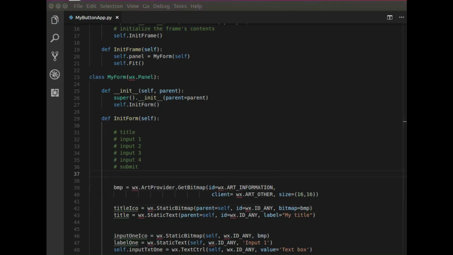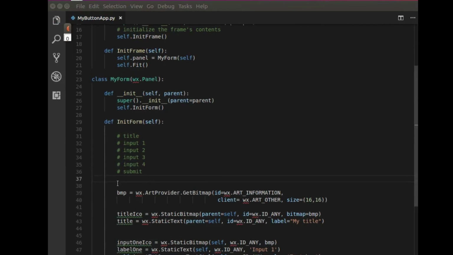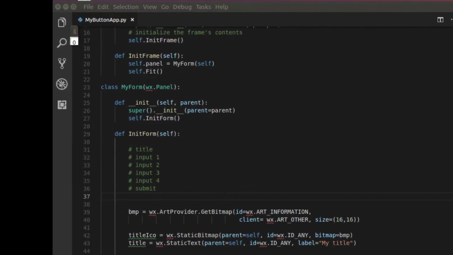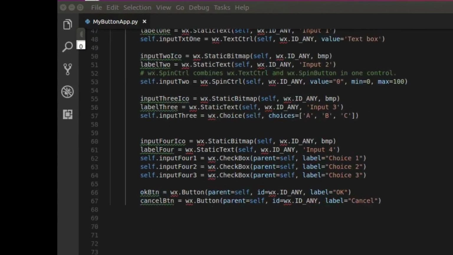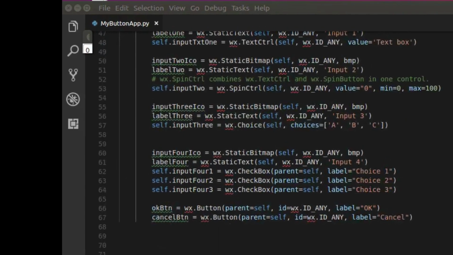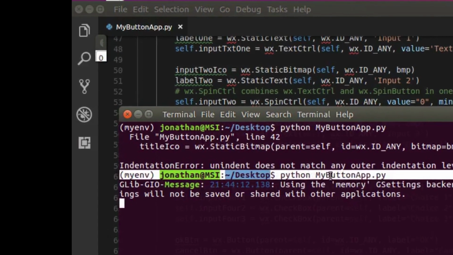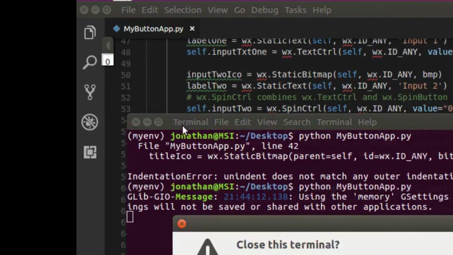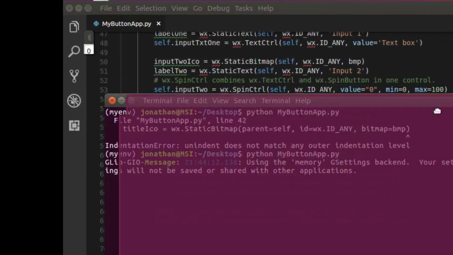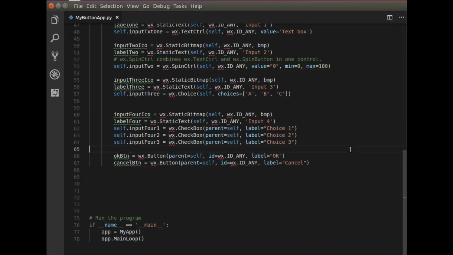Let me run the application again. Okay, so the application is actually not even showing up. You can see here on the terminal that I'm calling the application, but it's not showing up. Basically saying that there's stuff here that I need to fix.